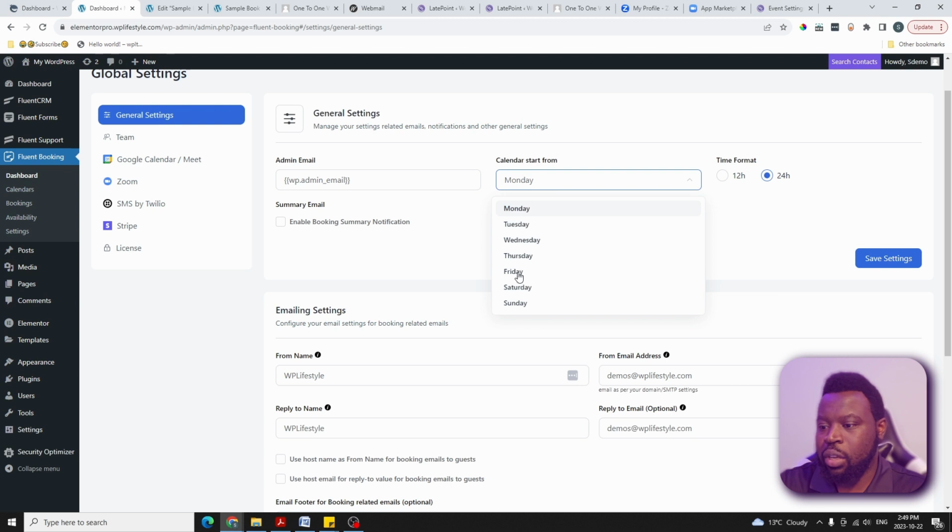Right here, you can choose Monday or Sunday. So I will select Monday, and you have the time format, which is 12 hours or 24 hours. So I'll go with 12 hours.